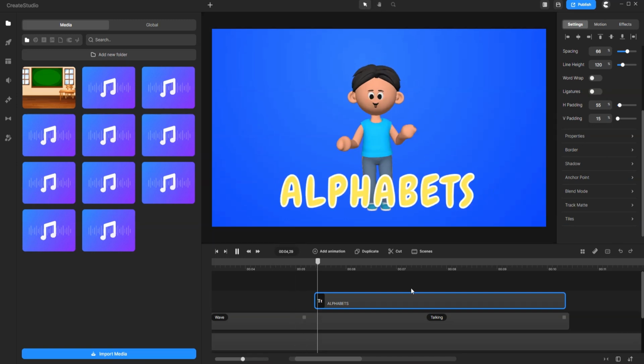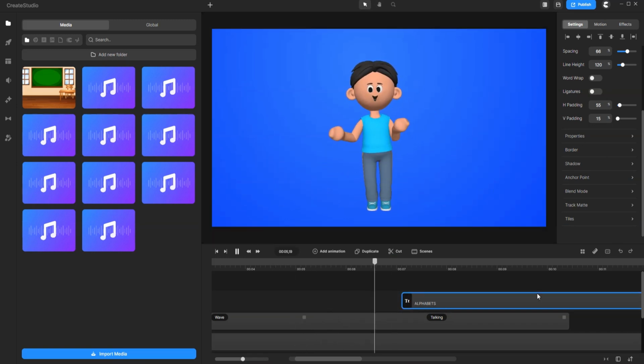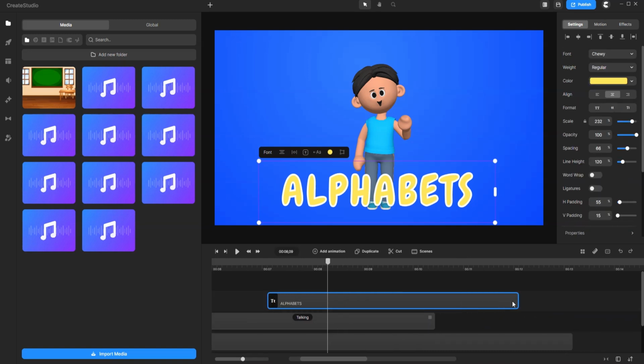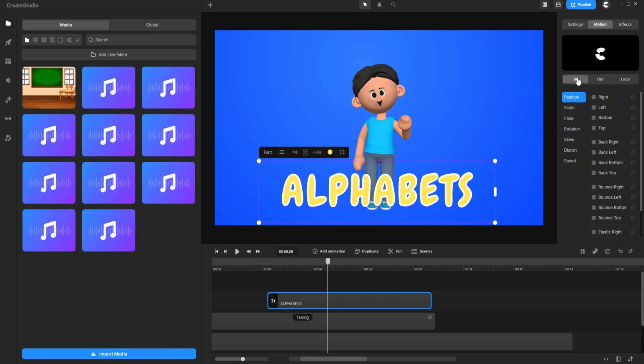Next, let's position it on the timeline so that when Zach says alphabets, it appears on the screen. To animate the text, select it and head over to the Motion tab. Here, you'll find a variety of animations that can make your text pop onto the screen.